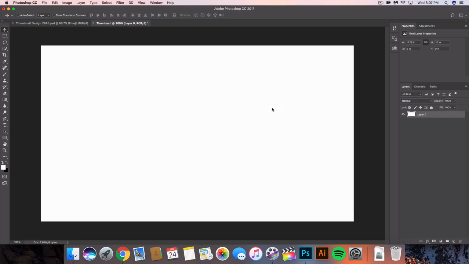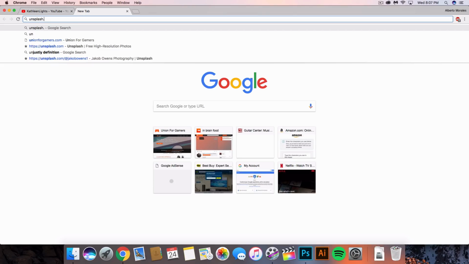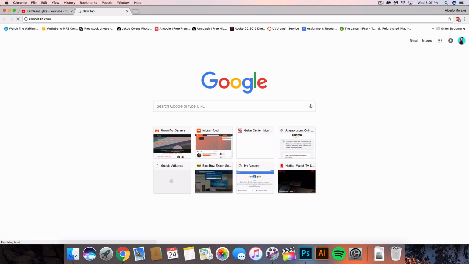Okay, first thing, unlock the background layer. And we're going to go into this website where you guys can go ahead and download royalty-free images. You guys can go ahead and use this throughout your projects if you wish. However, I would suggest you give the photographers a shout out, some credit, because their photos are just absolutely gorgeous. They're just amazing. So a link to this website is going to be down in the description of this video.